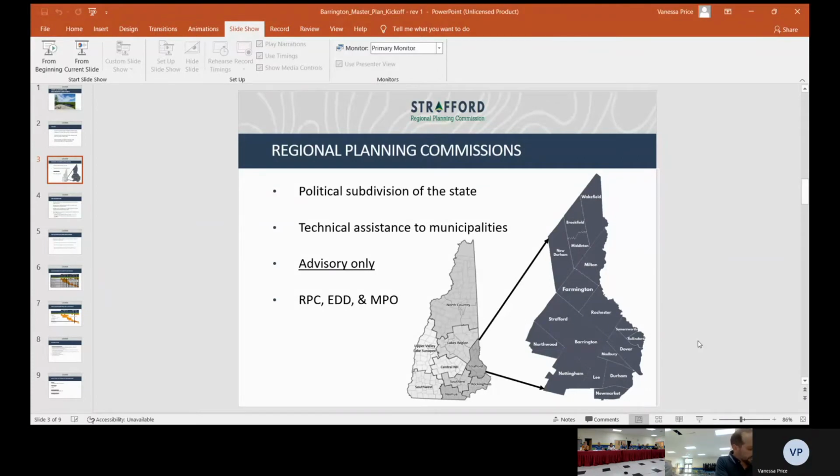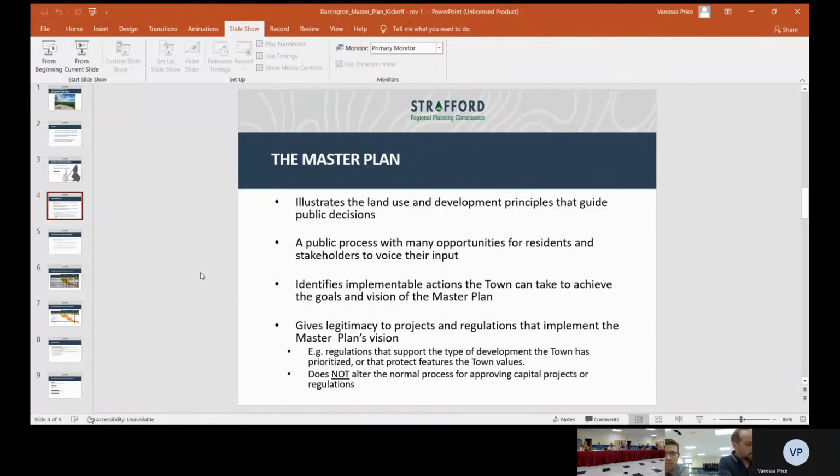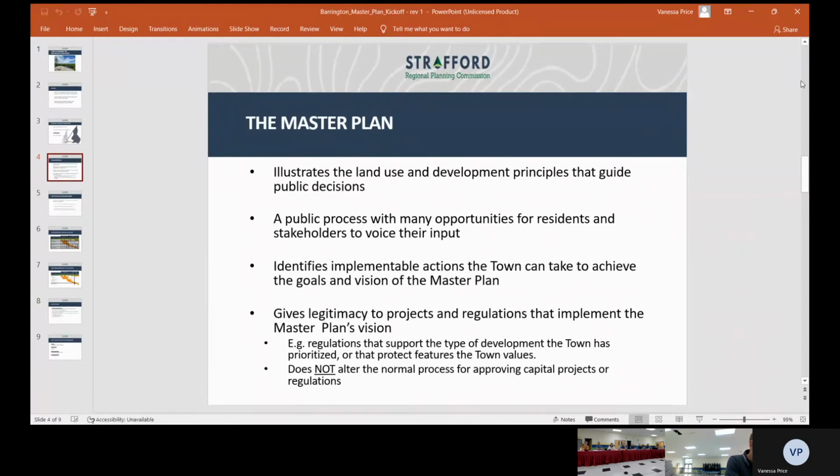So when we move on to the next slide, this is sort of the what of a master plan. As you can see, it illustrates land use and development principles. If you look at the legal section 674-2, it says to aid the planning board in designing ordinances for smart growth, sound planning, and wise resource protection. It's a paraphrase, but that's really what a master plan does.